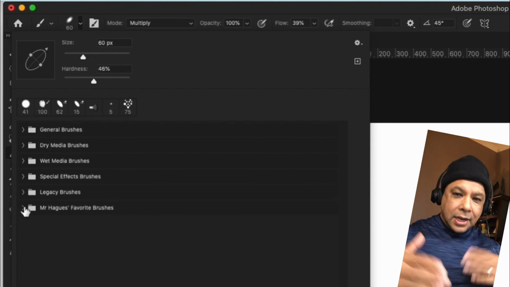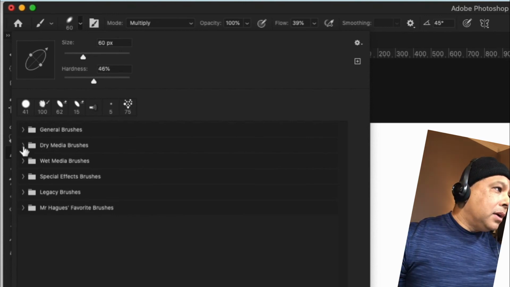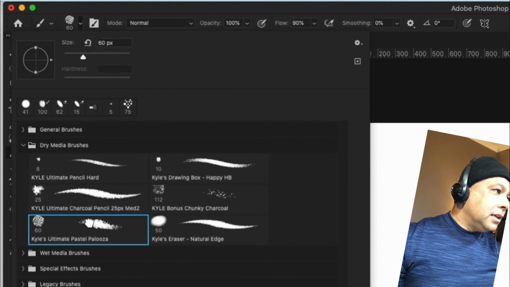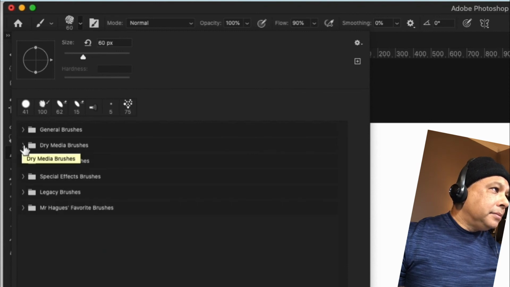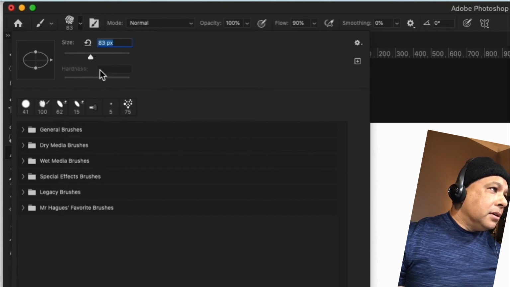Okay, and of course I can add more brushes. So let's say if I want to click on something like this. Okay, the brush is actually brought up here. Now I can collapse that. I can expand it a little bit. I can leave it like this. I can go ahead and make it bigger. There's obviously no hardness or softness in there.